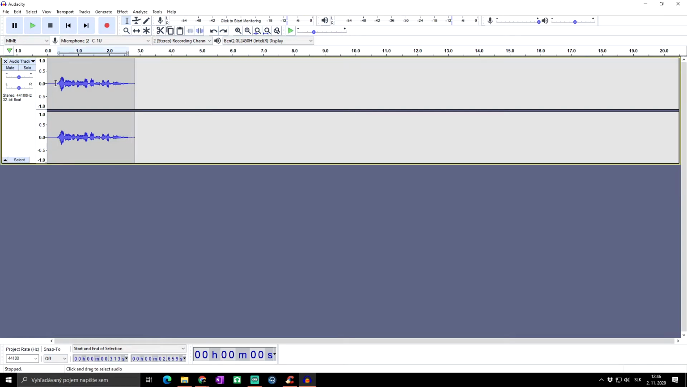We can do copy and paste in Audacity. So basically you will again highlight what you want to copy. Then you go here, clicking on copy or Ctrl+C. You will click where you want to paste it and simply click on paste. As you can see, we just pasted the same selected area.